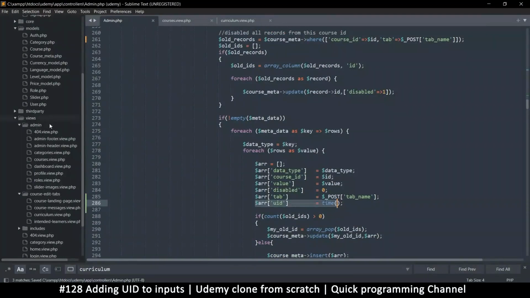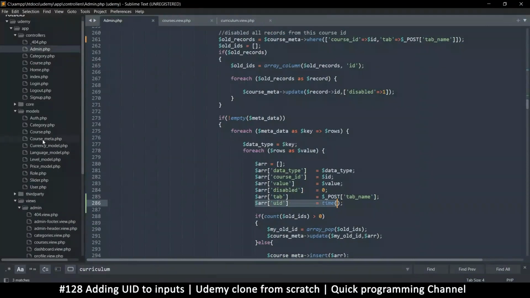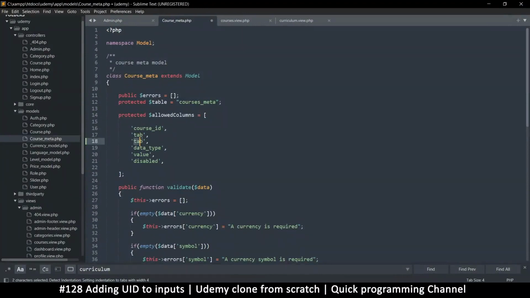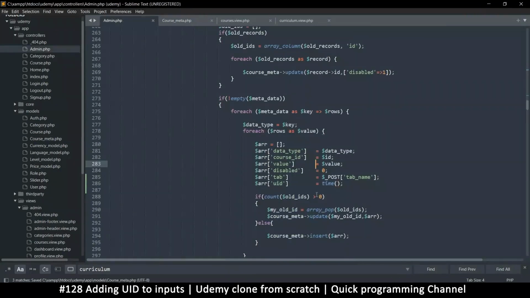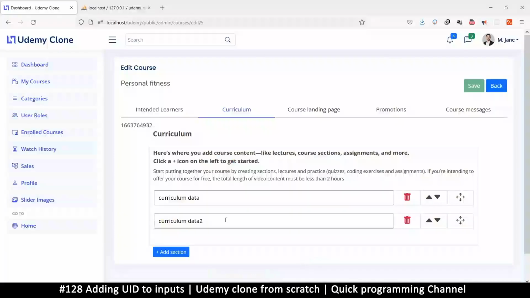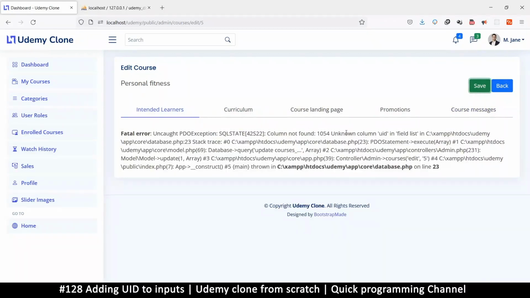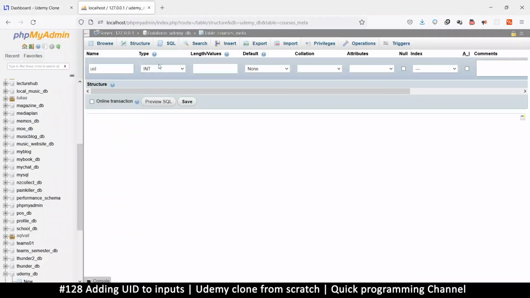Now always keep in mind that you need to go to the model and add that column as well. So that's course meta. Let's add that column. The order doesn't matter here; we can just add them in any random order. UID, like so. Okay, so back here, let's see what will happen if we save all the records over here. Let me refresh and come back here. I'm just going to save this again, repeating the same data. So save. Okay, so unknown column UID. Oh, sorry, I hadn't saved the UID column yet.